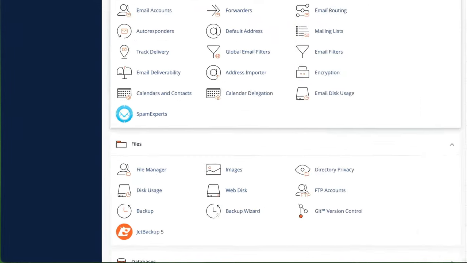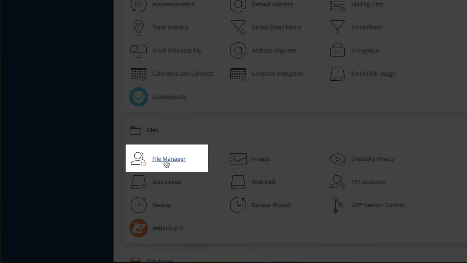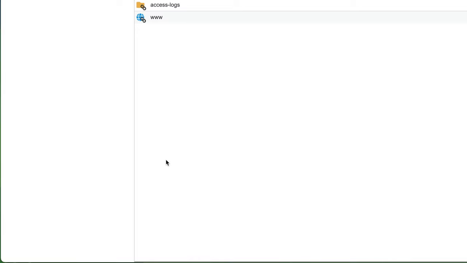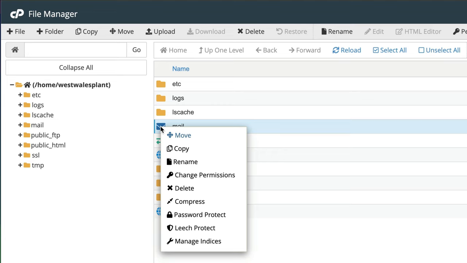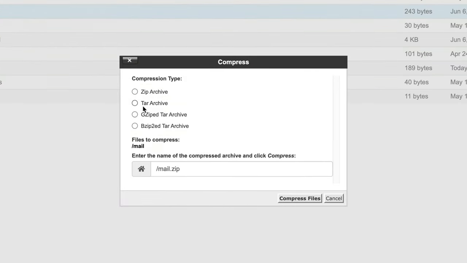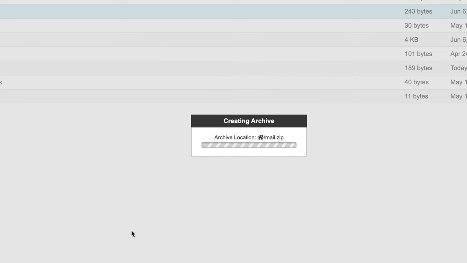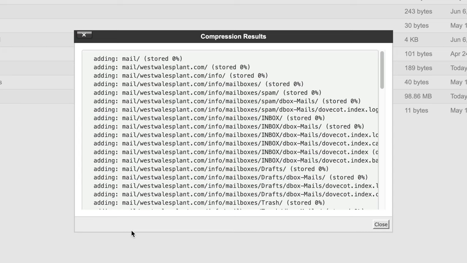First thing you want to do is log into your cPanel, and then we're looking for File Manager. Next, we're looking for the Mail folder. Click on this to make sure it's selected. Right click, compress, and then it's going to create a zip file. Select zip, compress files. And that's now backing up all your email accounts.